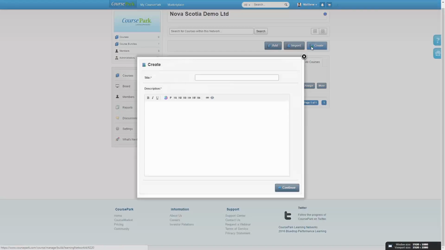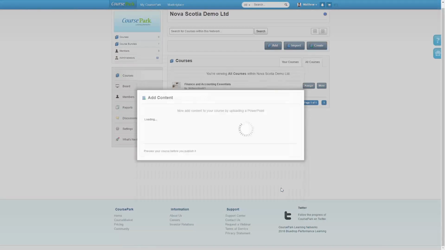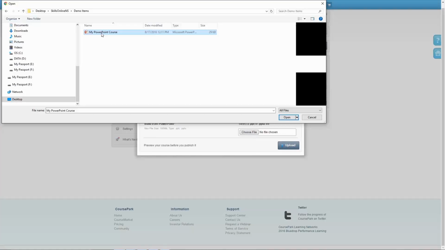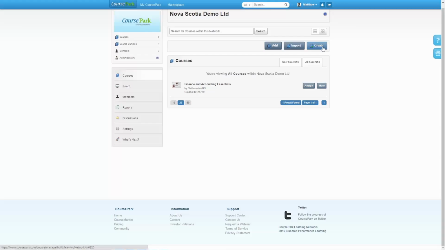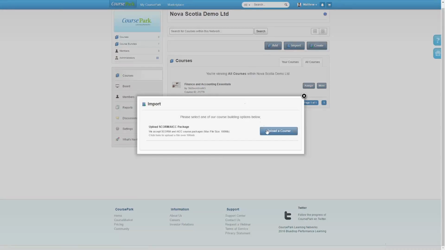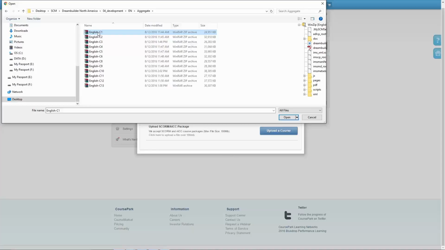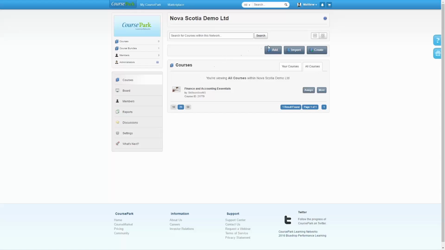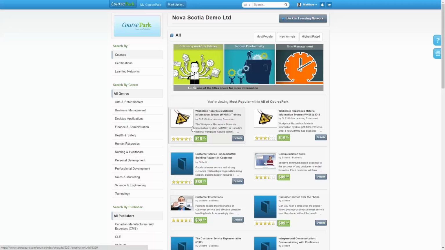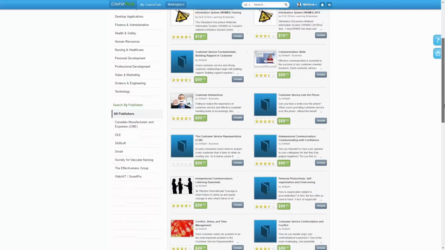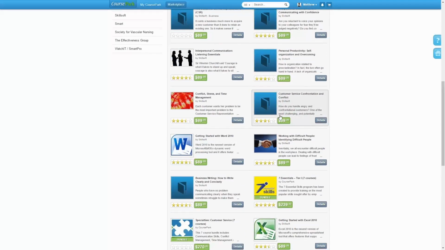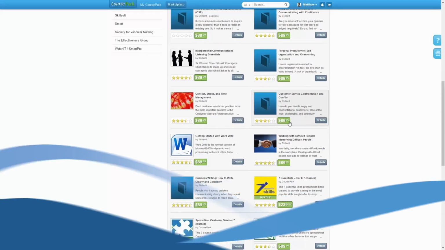Selecting the Create button will allow you to create a course from a PowerPoint. When the PowerPoint is added, it can be assigned and tracked just like a course. Selecting the Import button will allow you to import your own course content if it is a SCORM or Tin Can course. You can also access paid courses by selecting the Add button. This will redirect you to the marketplace where you can choose content to add to your private learning network. This content is primarily paid content and can be added for a cost.